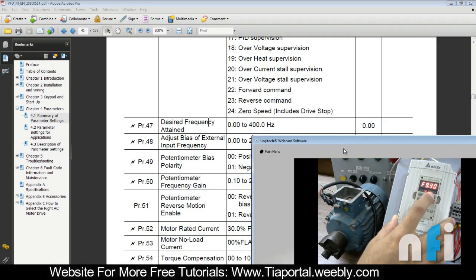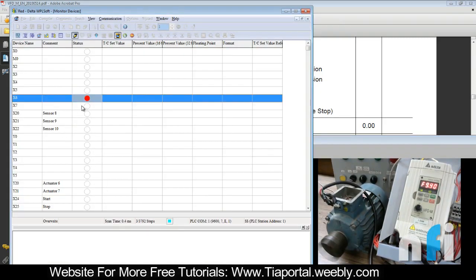When I run this drive, it's 9 Hertz. If you see the PLC, this is X6, this is normally closed. X5 will be on when the frequency increases beyond 15.